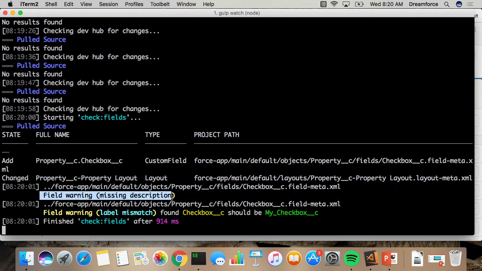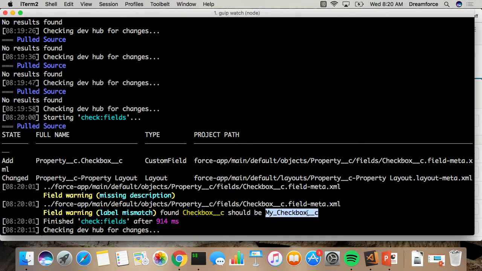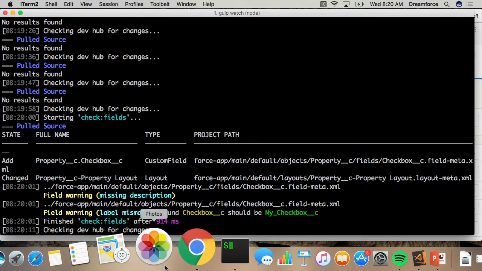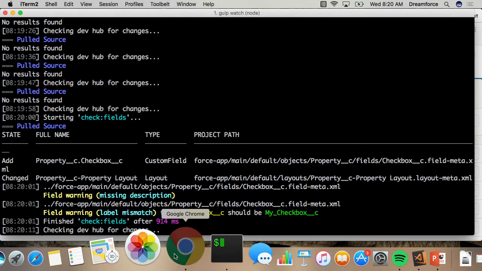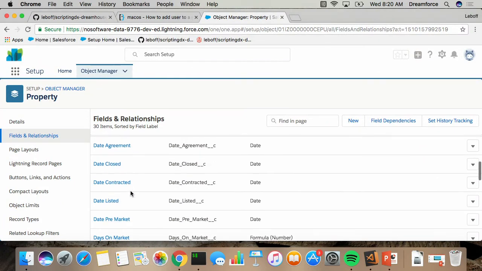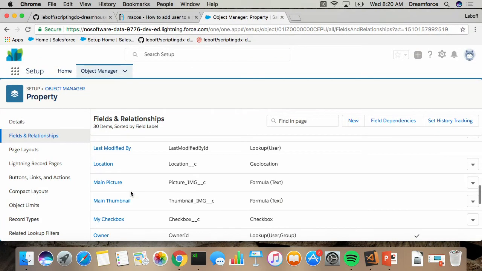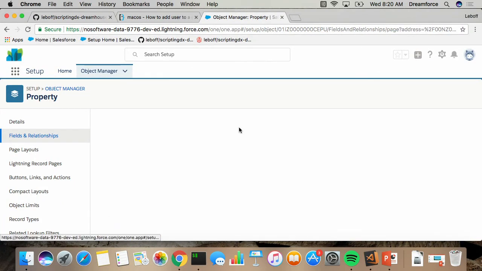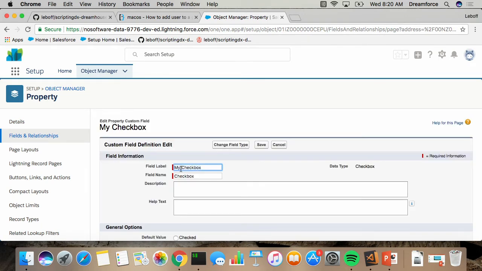It spit out a couple of warnings. My field is missing a description, which we are enforcing on all our fields. And the label doesn't match the API name, which can be very annoying sometimes. So as the developer, I see that, and I can go back in and make my updates. My checkbox. Just going to take off the my. I'm going to give it a description.